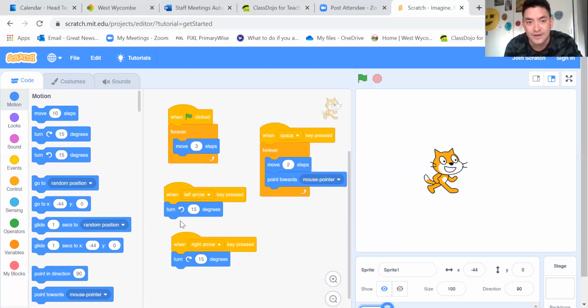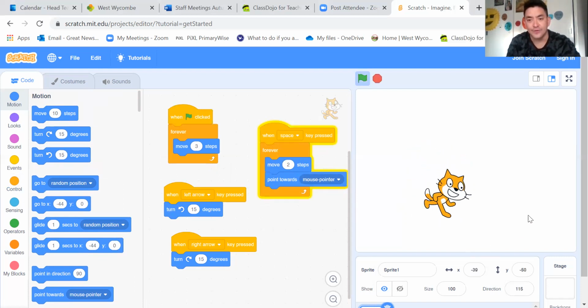So you've got either this side or this side. On this side, when the space is pressed, Felix will move 2 steps, and he's going to forever do it towards the mouse pointer. Should we see? So now when I move the mouse pointer around, Felix is constantly facing towards the mouse pointer, and he's constantly moving 2 steps. Like that. That's cool.